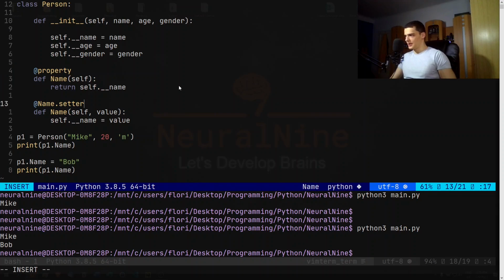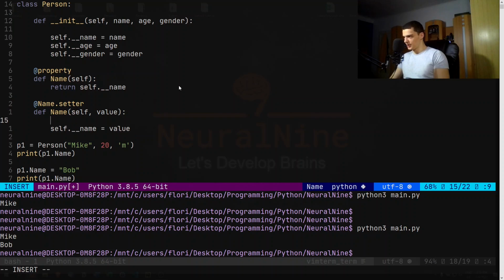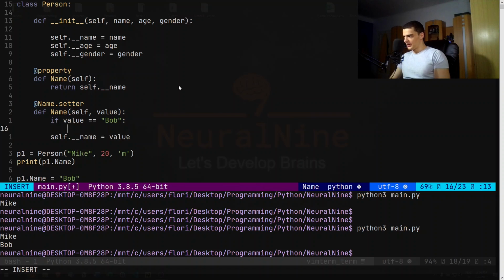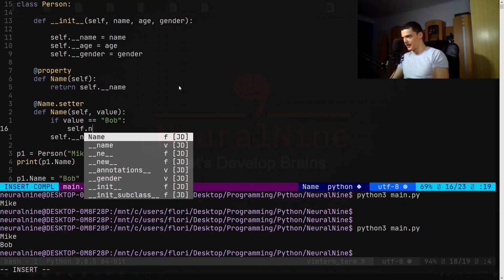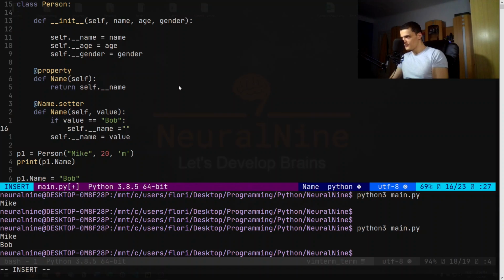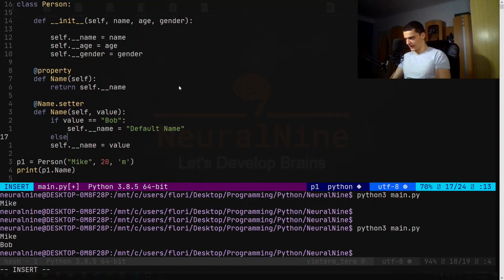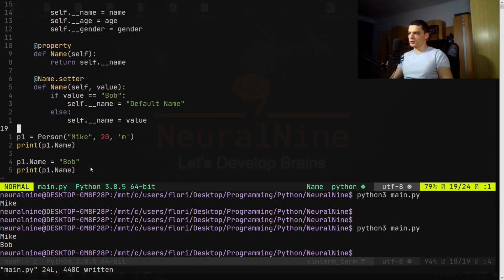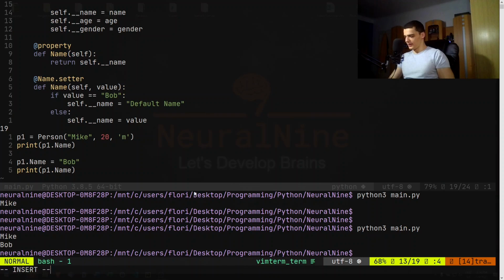And we can also, just for demonstrational purposes here, say that if the name is Bob, we're not going to allow that. Either we return something, or we can just make a simple thing. We're just going to say self._name is a default name, because we don't want to accept Bob. If someone puts in the value Bob, we're going to say this is a default name, and otherwise we're going to set this value to whatever the value was, like that. So in this case, we're trying to set it to Bob, and it should get the value default name. We're going to see if that's true.